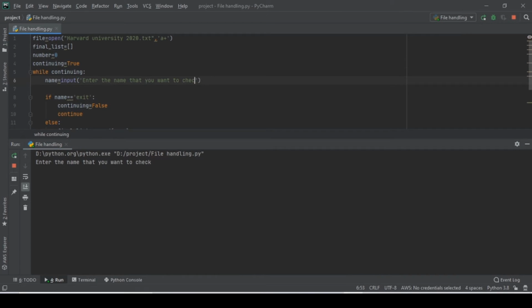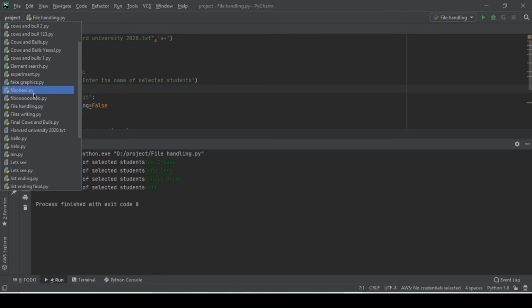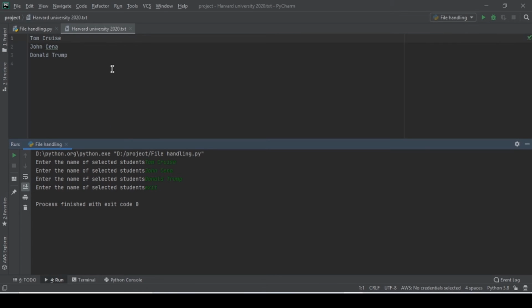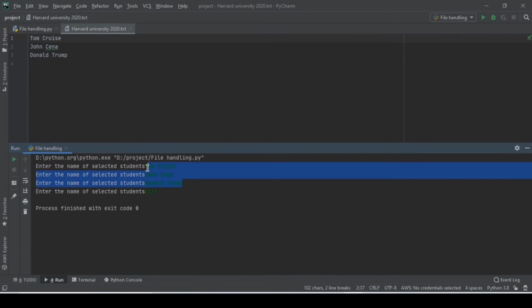Yeah, so print: enter the name of the selected students, and let's run this again. We'll add Tom Cruise, John Cena, and Donald Trump. Very controversial man. And next time we'll just exit. Yep, so I think the function is working for now. Let's see if it has created a file. It did. And yep, it added the students that we entered here as well.